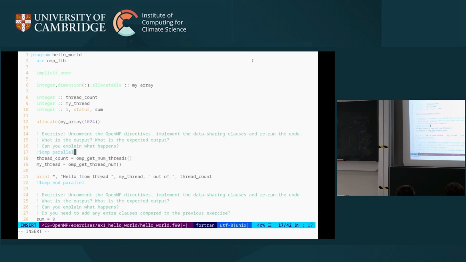So do you remember the data sharing clauses? You can add the data sharing clause to your directive here to say whether it needs to be shared or private. So try just ignoring this for a second. Try writing my thread in a private data sharing clause.